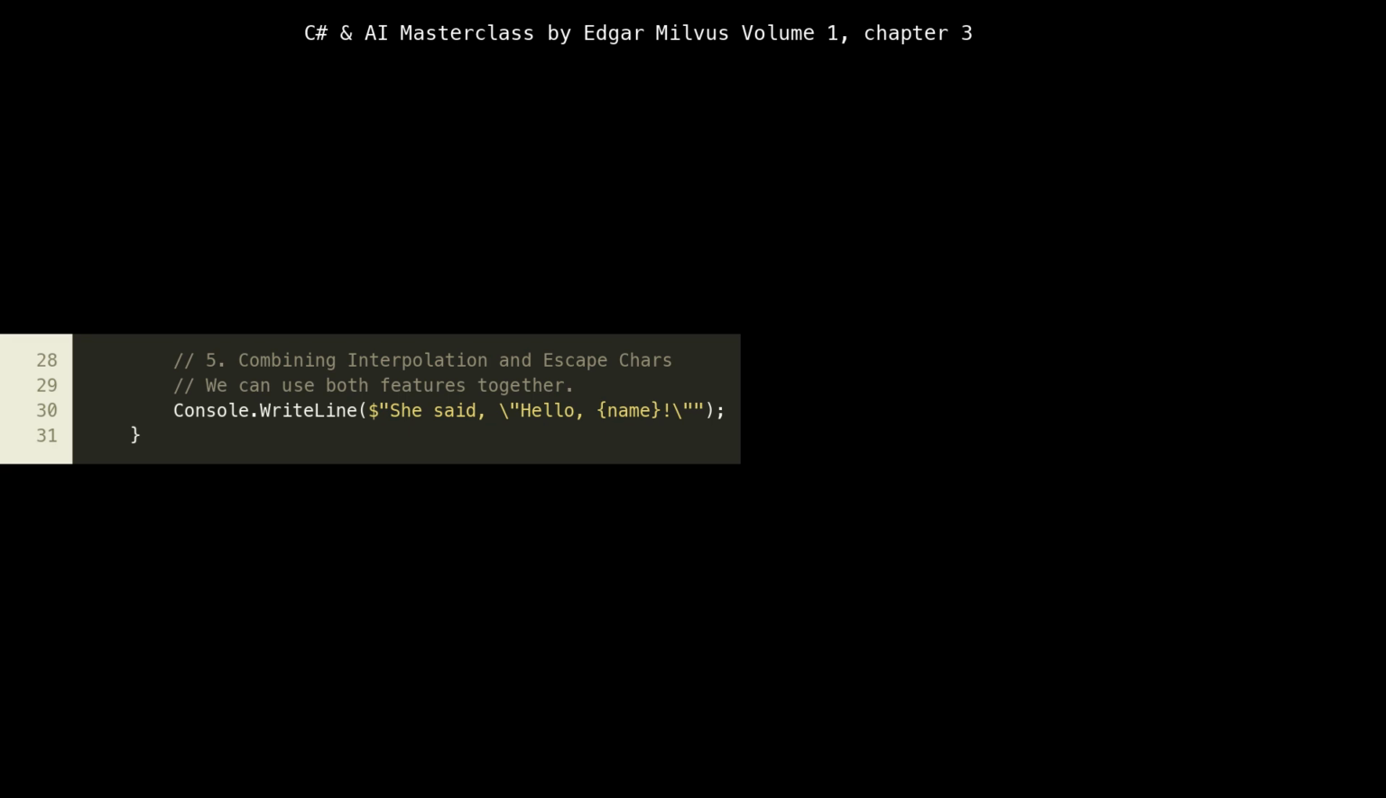This shows C#'s flexibility and how modern features can be layered to create highly expressive and readable code for complex string formatting needs. This combined approach is very common in real-world applications where you need both dynamic content and precise control over special characters in your output.